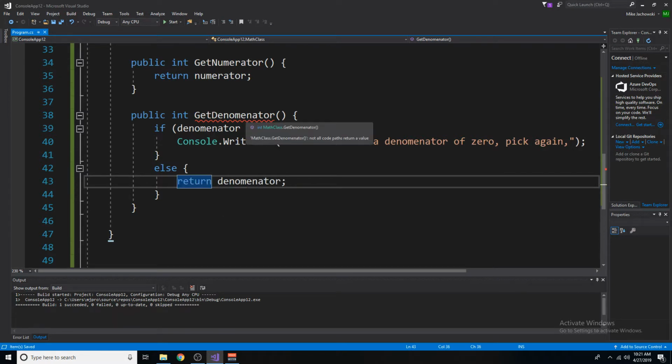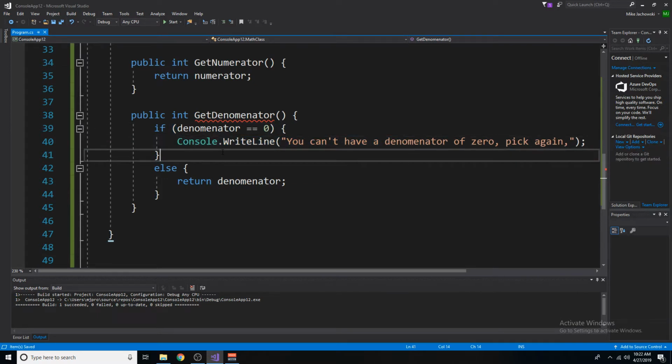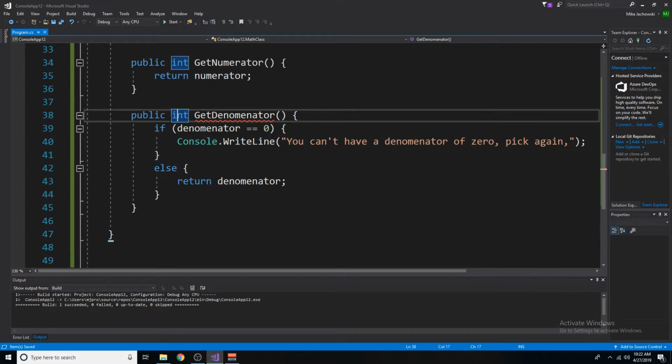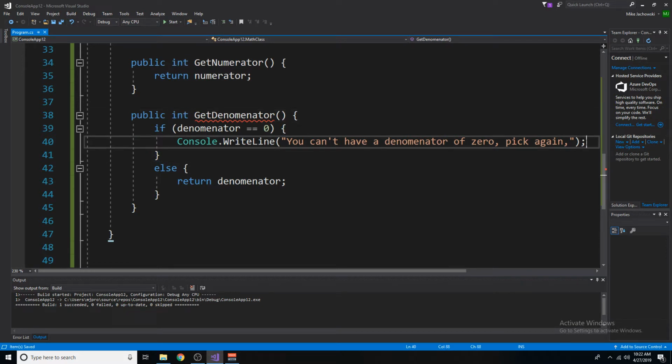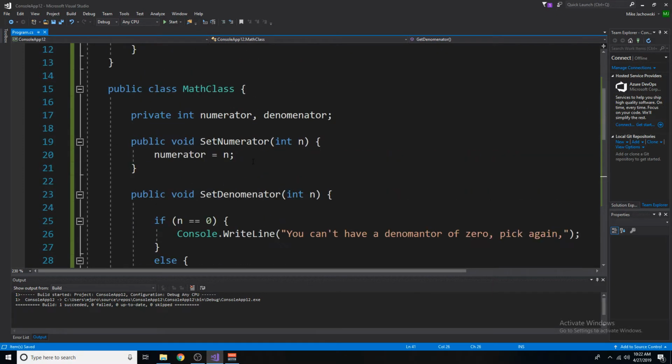And this method is still asking for a return type. It's saying not all code paths return a value. So if the denominator is 0, it's going to tell the programmer you can't have a denominator of 0, but it still needs to return a value because it has a return type. You can't have a return type not return a value. So instead of returning 0, we're just going to return 1, just to avoid any exceptions or errors that might occur.